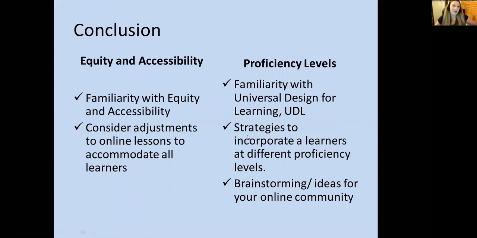And then we're at the end, and I just wanted to make sure that you were familiar with equity and accessibility and consider adjustments to your lessons and materials so you don't have to go back and change them as legislation and things like that start to require more and more from us to make sure that our materials are accessible. The proficiency levels. If you hadn't heard of Universal Design for Learning, I think it's a great little foundation. Strategies to incorporate different levels, and always brainstorming and using your personal learning communities to bounce scenarios and prompts and ideas off each other.